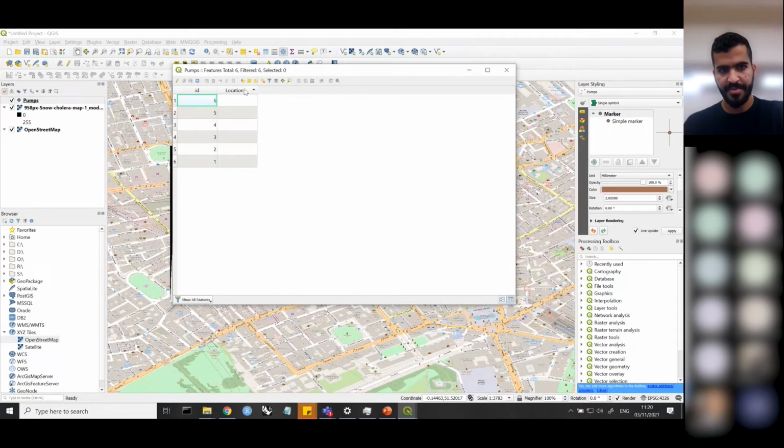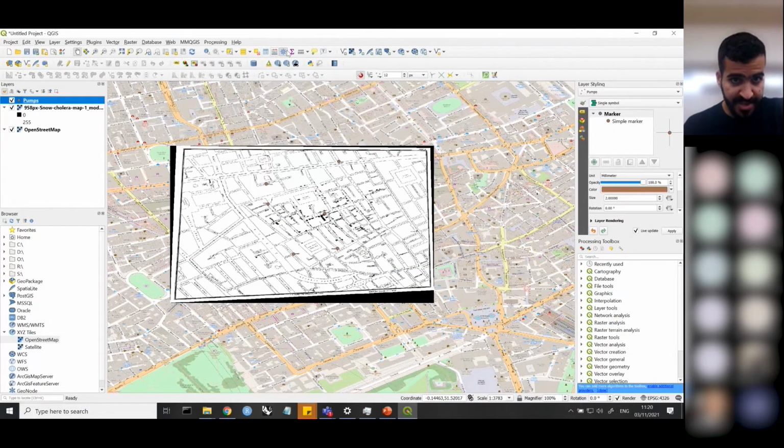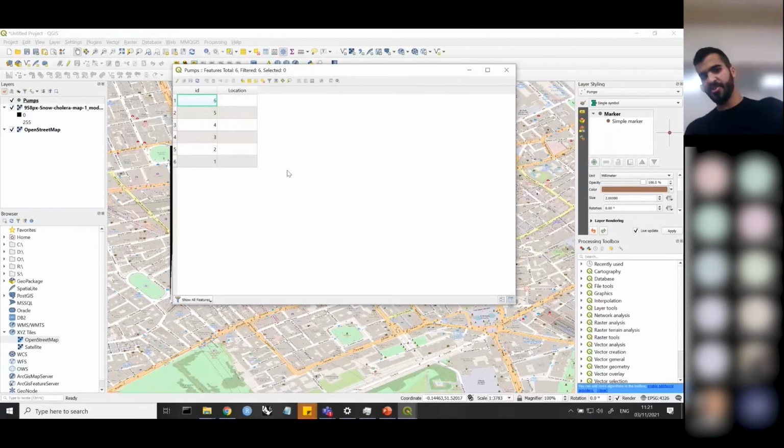Sorry, where's the attributes? So it's on the top bar where you have the icons, roughly in the middle right. There's an open attribute table. And this is where you can add so many different attributes. You can add the color, the size, the manufacturer, whatever, right?